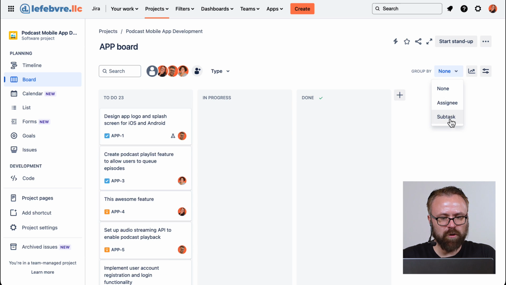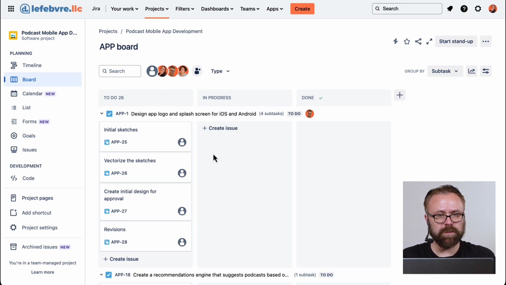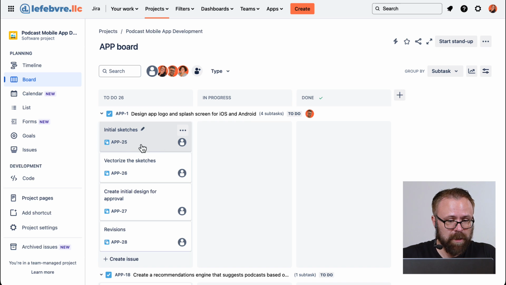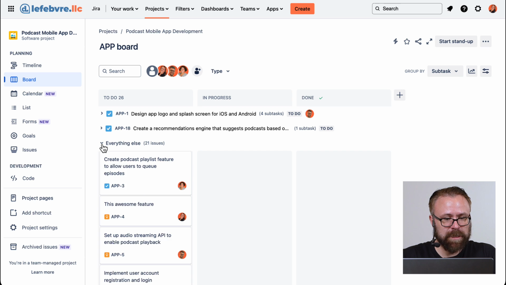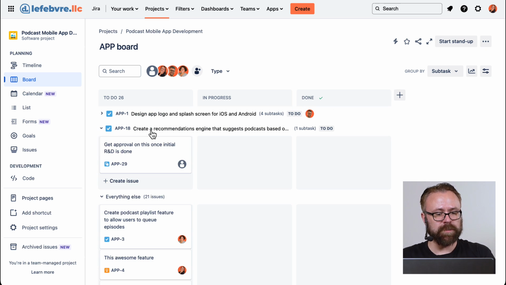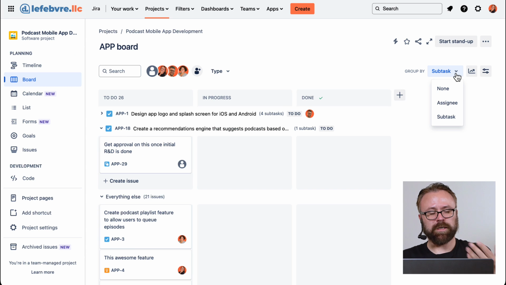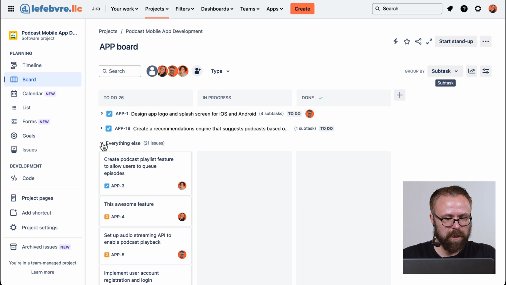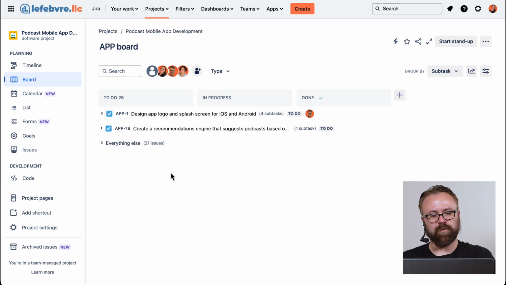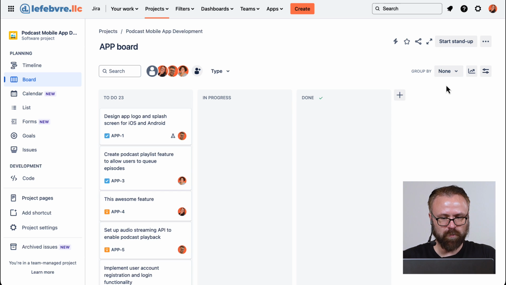There we go. Or we can group by subtask. So this is a nice way of being able to see what issues actually have subtasks. So some of these you can see have subtasks. Not all of them, right? Only a couple of these issues actually have subtasks in them. If we open this up, we can see there's child issues underneath this issue. And when we group by subtask, it's showing those on the board there. So just another visual way of being able to see what we need to see right away.